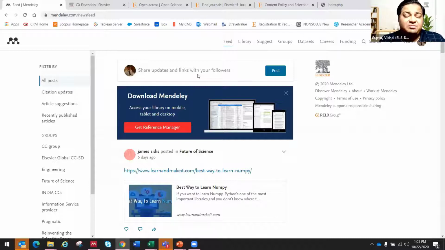So why is it important? Because you need to ensure that your article is discoverable. If your article is discoverable, there are more chances of you getting cited, right? It will reach out to a maximum audience. So that you can do on Mendeley as well. It's a social networking platform, right?